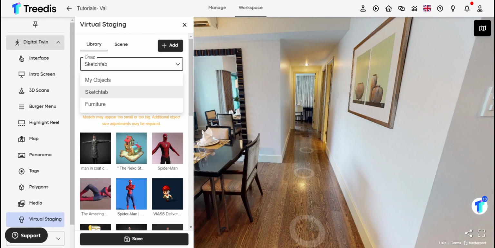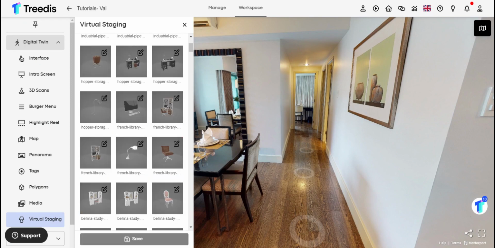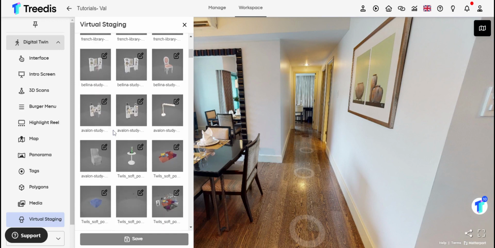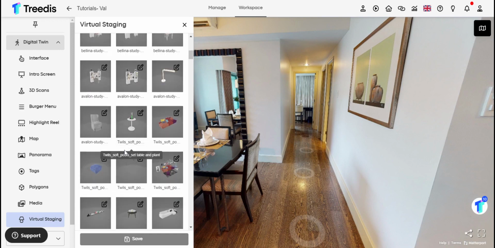Going back again to our groups, let's select the furniture group. Here, you can see a very large library of 3D models of furniture, and it's a great option to use for home staging purposes and bringing more life and comfort to an empty apartment, for example. Let's select one item and add it to the tour.